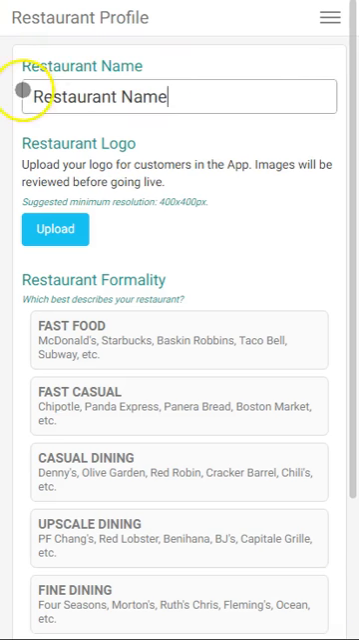Now, what is displayed here should have been provided to us during your registration. If during your registration you accidentally included your business name, maybe you put a corporation or an LLC here, now would be the time to remove that information. What is displayed here is exactly what the customers will see. So you'll want to make sure that you actually put the restaurant name as your customers understand it.